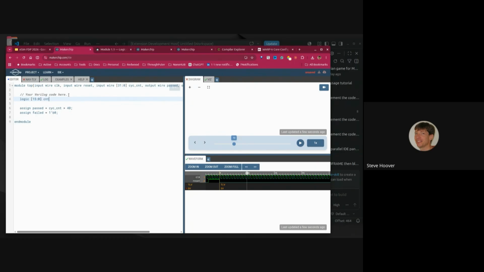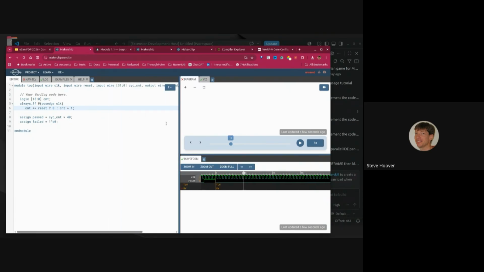So we need a count, and I'm sure all of you are much more familiar with Verilog syntax than I am, because I don't use it anymore. Always FF at pos edge clock, and then we can do count gets, if reset, it'll get a 0, otherwise it'll get count plus 1. Compile. All right, somebody can tell me what syntax I got wrong here.